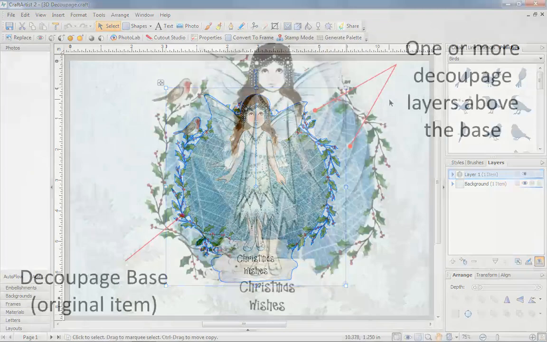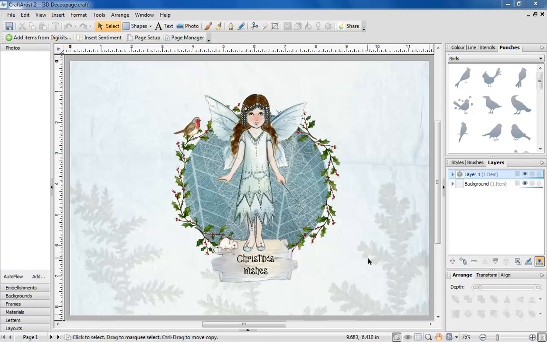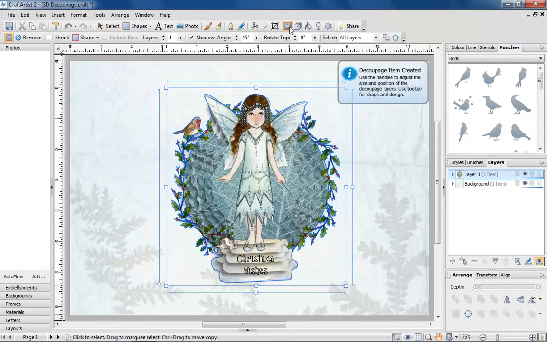The decoupage effect is made up of two main parts, the decoupage base and one or more decoupage layers that are placed above the base. Decoupage layers are different to the layers used in the Layers tab here. To put it simply, decoupage layers are like tiers used to make up the effect, like the layers on a wedding cake. Now, I'm going to select my embellishment and click the 3D Decoupage tool on the toolbar.